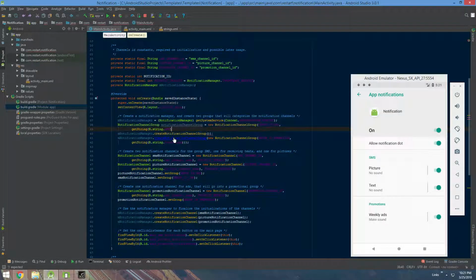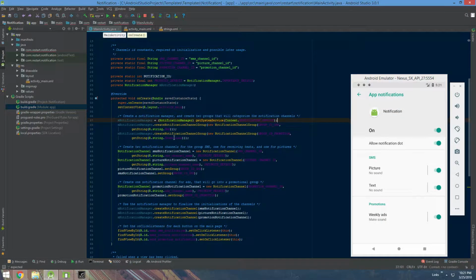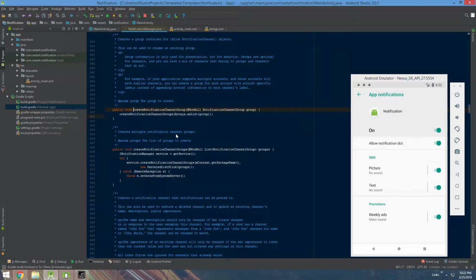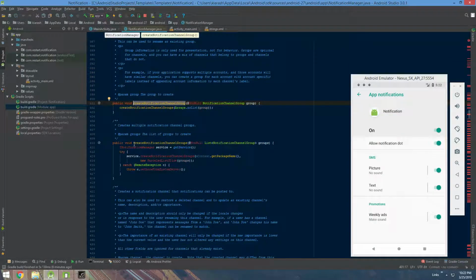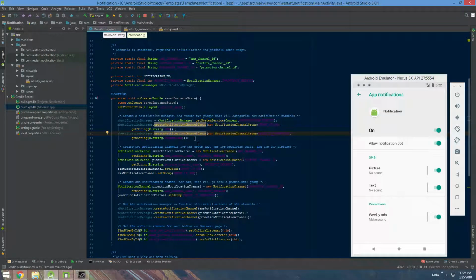Now, if you are going to have a lot of groups, you can as well create them. This is what I've done. I've done it individually. I'm creating a notification group for SMS, and then I'm creating another one for promotion. This is two and it doesn't matter, but if you have more than one, you can call another method called create notification channel groups, and then you can give it a list of them. So if you have like 10 or 20 or whatever, that would be another option for you.